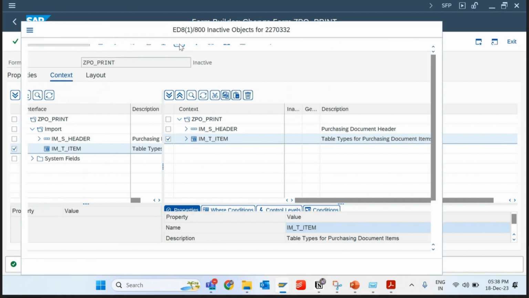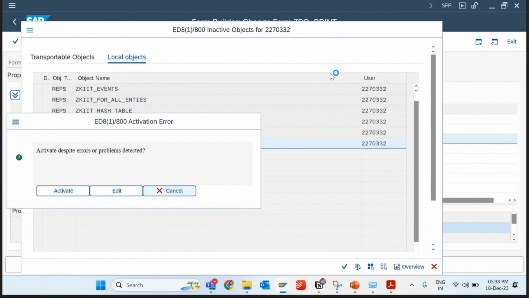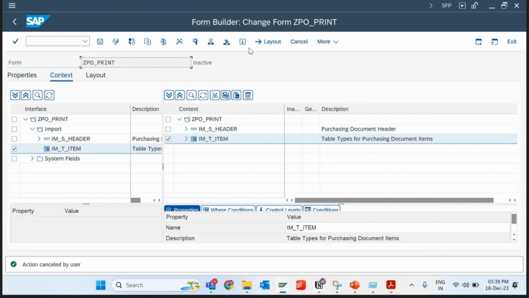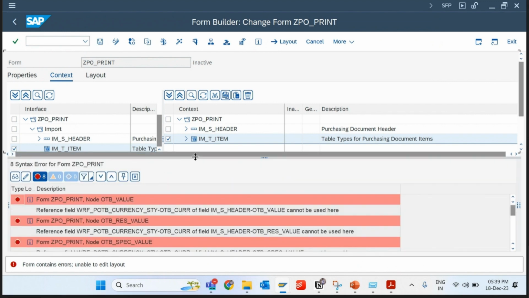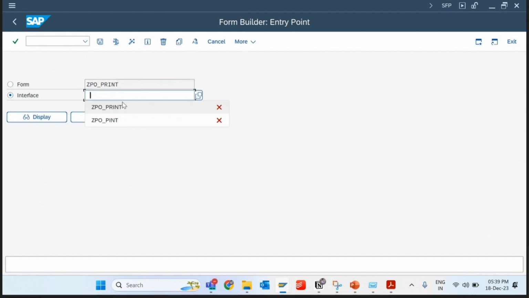Let me activate. So open activation. Okay, I have to go to the layout. Here is the layout. Okay, click on the layout. Reference field issues are there. Okay, so we'll go to the interface. Yes, we have to maintain the reference field.